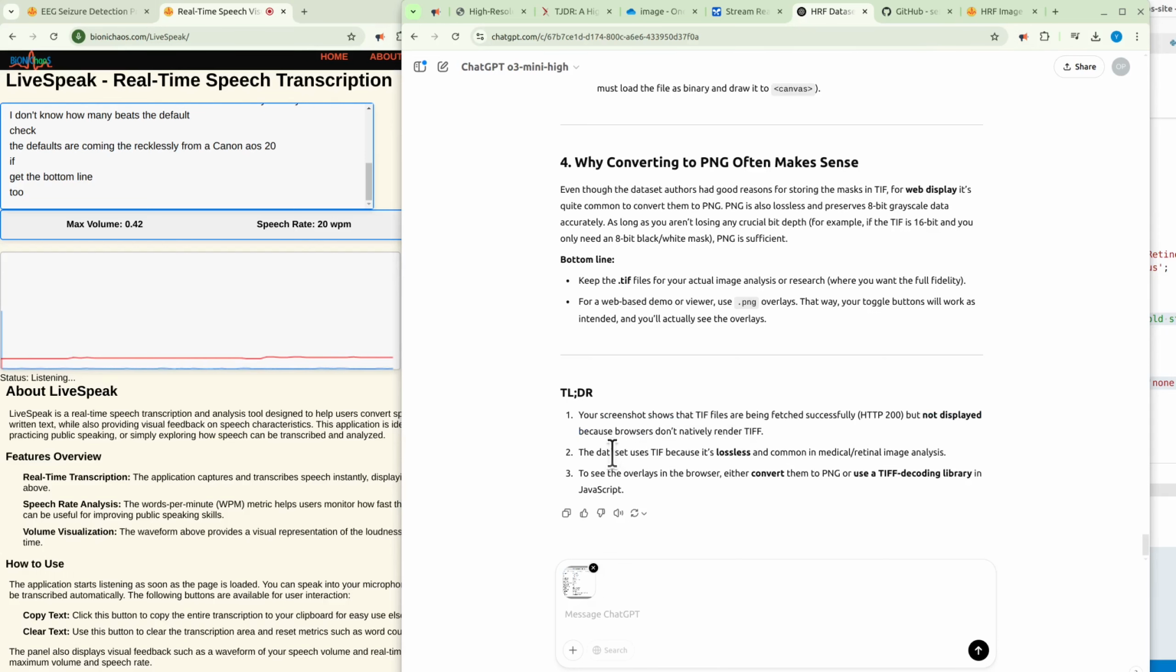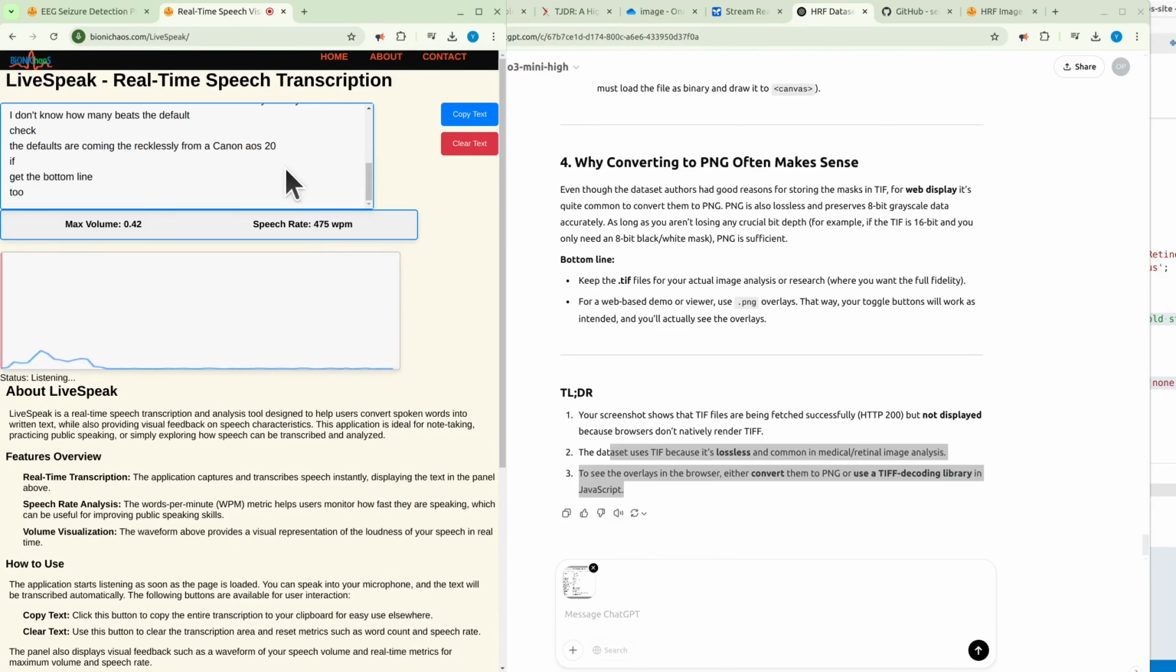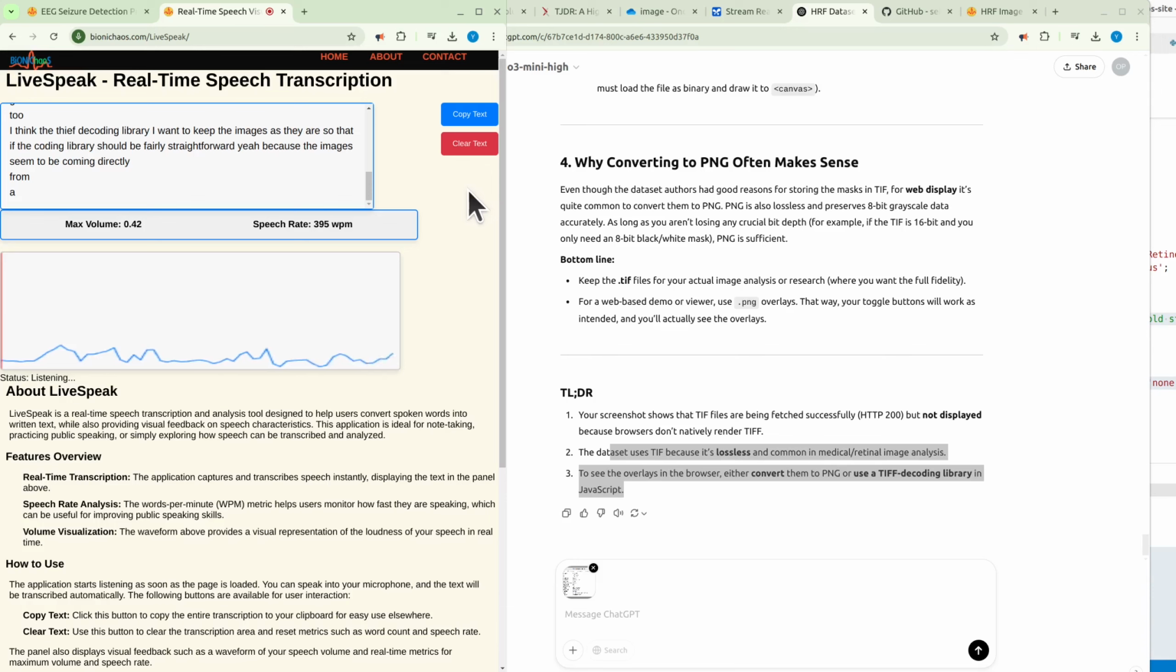The dataset uses TIFF because it's lossless and common in medical, retinal image analysis. To see the overlays in the browser, either convert them to PNG or use a TIFF decoding library in JavaScript. I think the TIFF decoding library, I want to keep the images as they are, so the TIFF decoding library should be fairly straightforward. Yeah, because the images seem to be coming directly from a specific camera, so I don't want to mess around with the images. I want to keep them as they are.